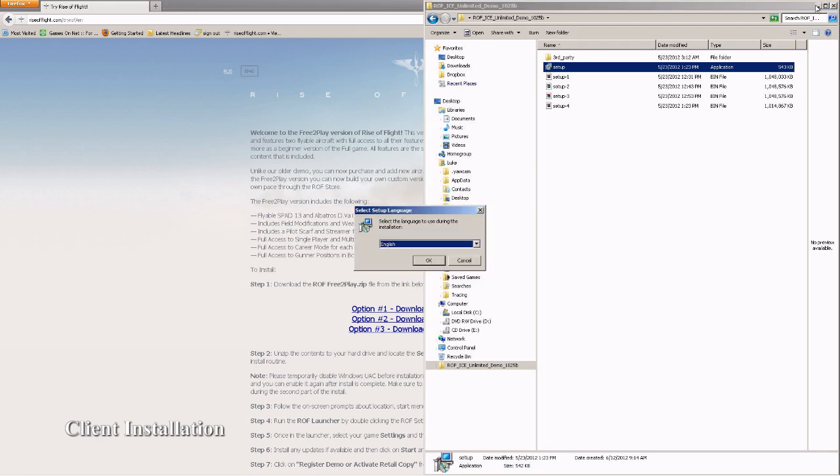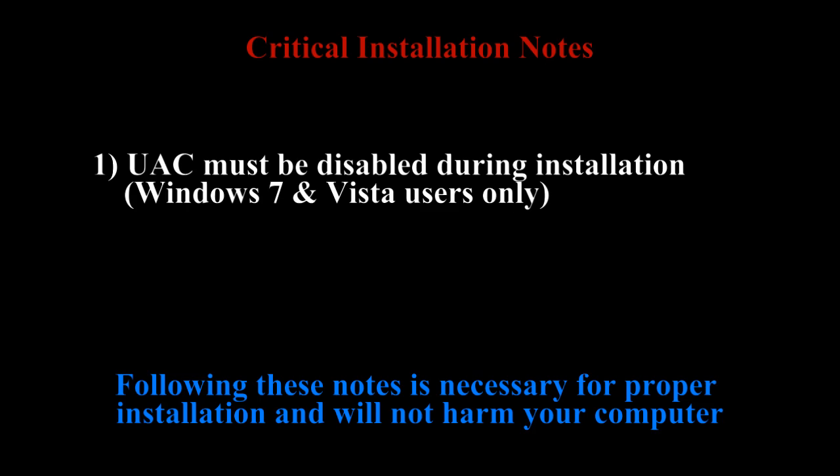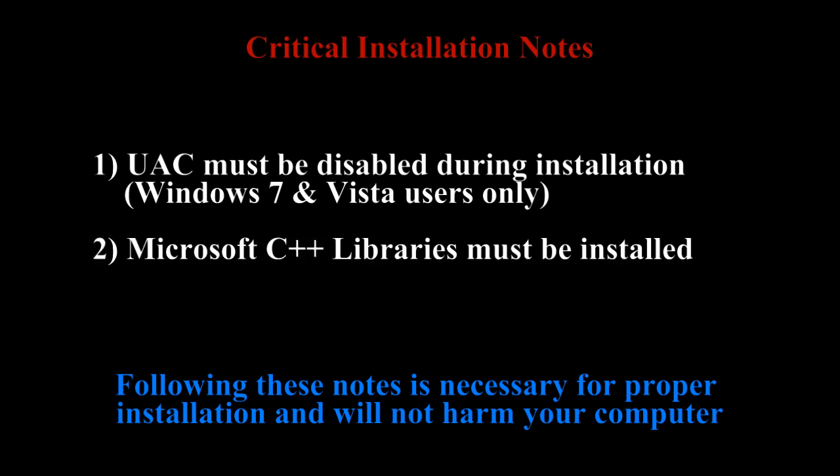But before we continue, we have to look at some critical points regarding this. The first note is for Windows Vista and Windows 7 users only. You must disable UAC during installation, but then you can turn it on after the install is complete. Secondly, you should install these Microsoft libraries even if you think you already have them installed on your system. Doing so will not harm your computer or any other games you own that use these libraries, but it will ensure that you have the proper files necessary to run ROF successfully. Not installing these libraries is the most common mistake made by new ROF users.